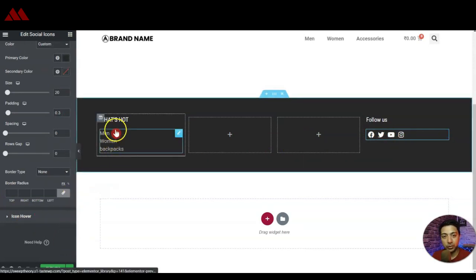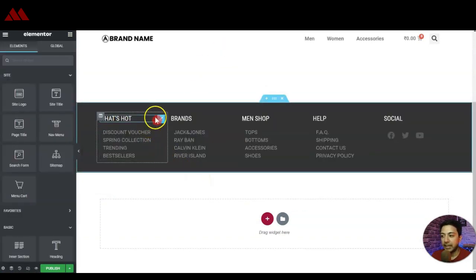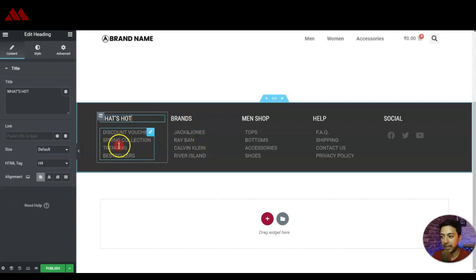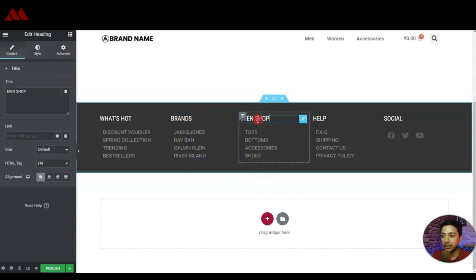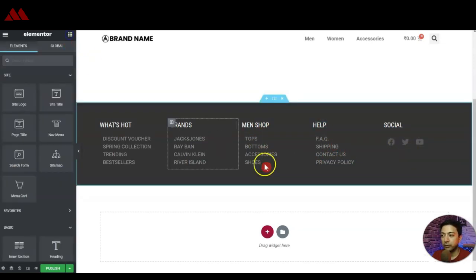Alright, so let me just go ahead and quickly duplicate this column and create our complete footer. So now I have just added this text and then created these links here. So for the first one, we are just adding some pages. For the second one, we have added brands and the brands which we have on our website, and maybe the same kind of link here in the two columns. And then the last one, we have our social icons. So with that, we can go ahead and publish our footer.